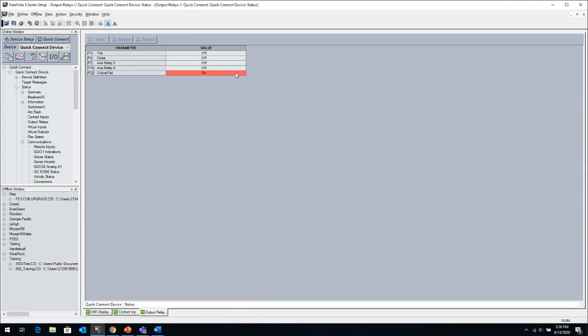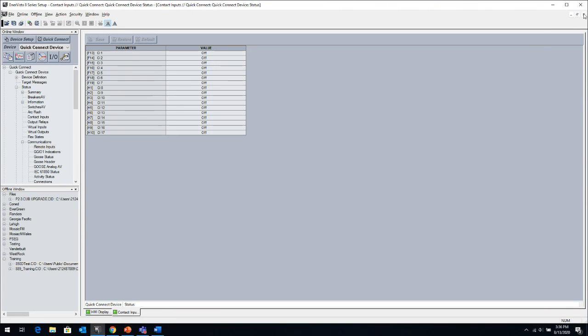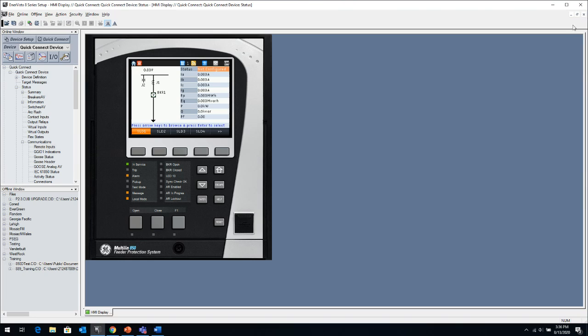I could see here that it's telling me the critical failure relay is on. That's okay because that's the normal condition. It's closed in normal operation, open in alarm.